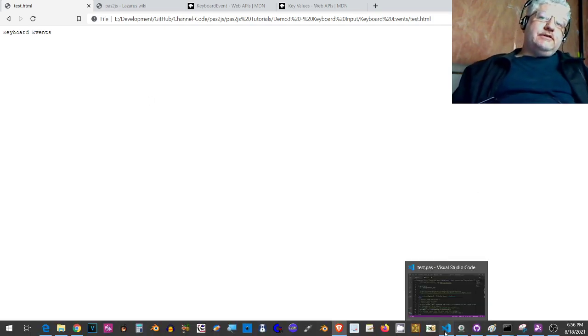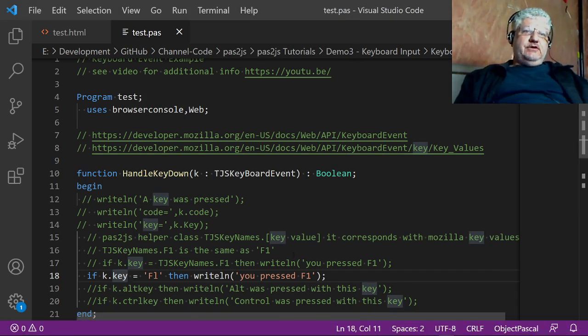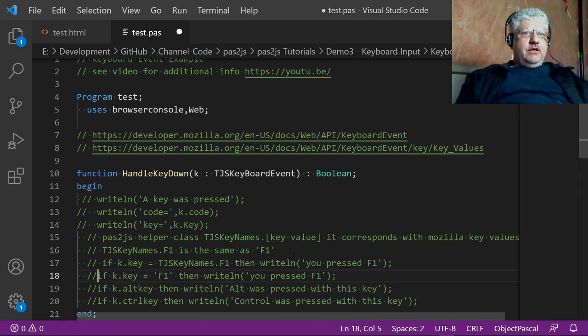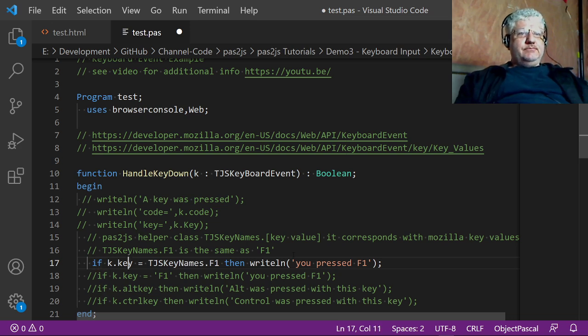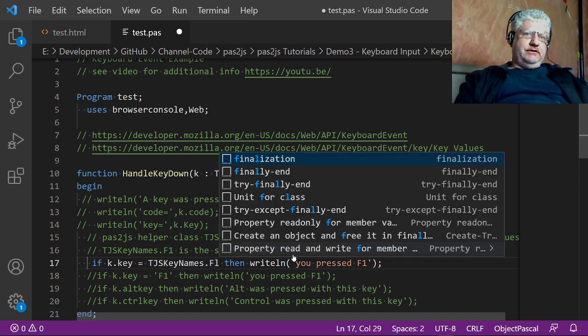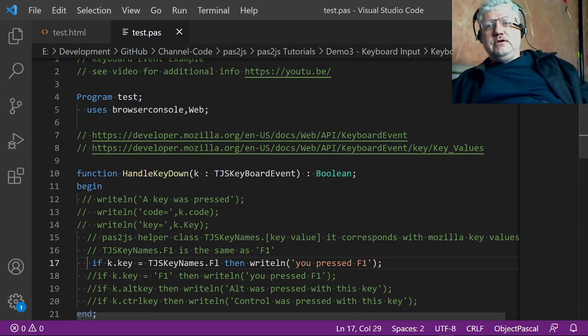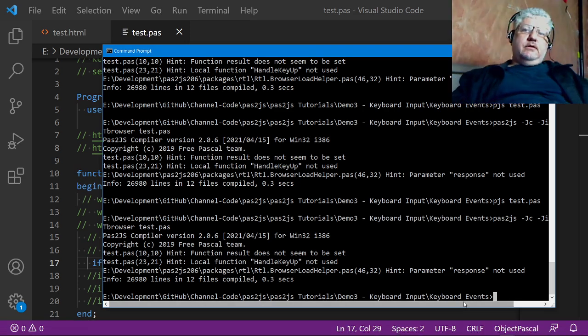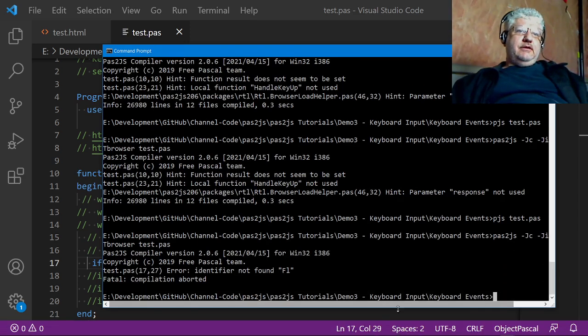But, you know, let's go back and there's a different way to check for F1. I will fix this here just so that it doesn't stay like that. We can use this command. So this is where the constants are stored for the keys. And in this case, let's say if I try to put FL here instead of F1, let's see what happens. So let's save this. And the compiler tells us now that that key is not found, or there's an error there. So we know that that's not a right value.